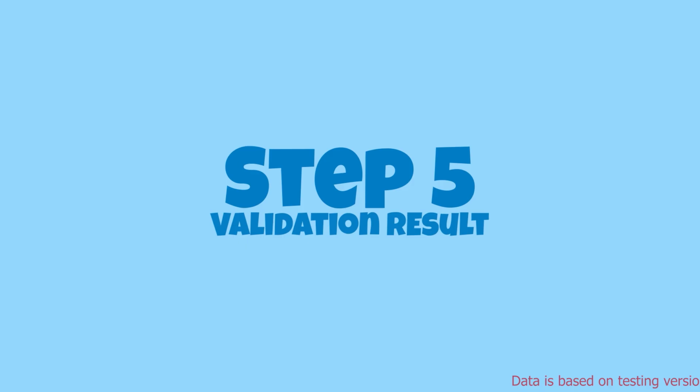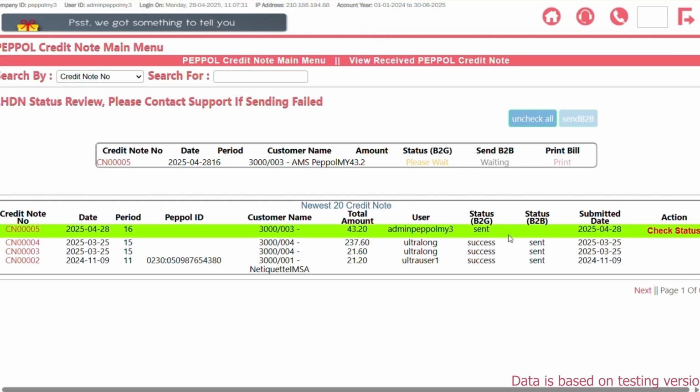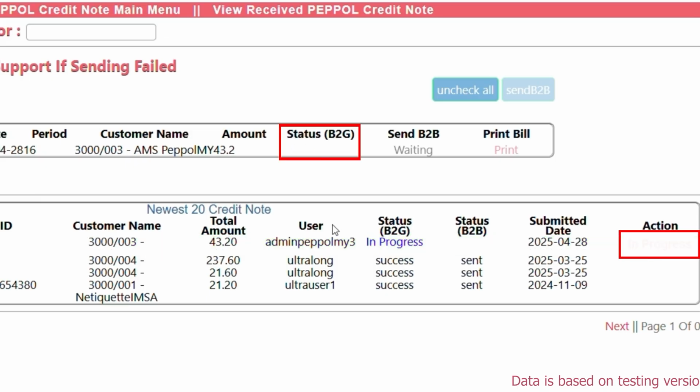Step 5. Validation result. Wait for the validation response from LHDN. You can press Check Status to see the latest response and status update. The system will automatically update the credit note status once the validation is completed.